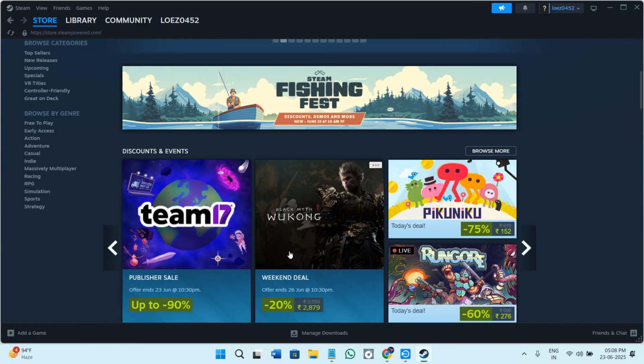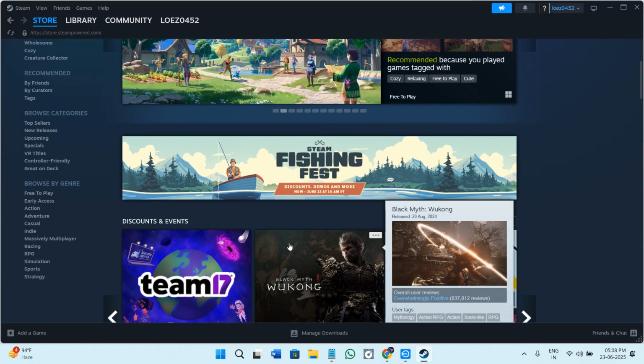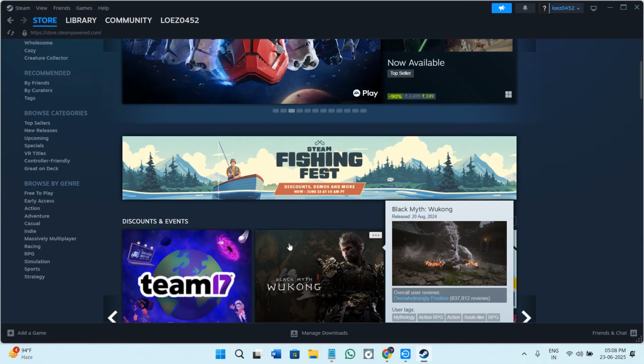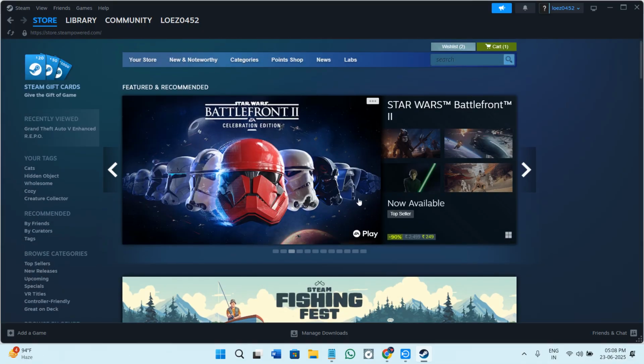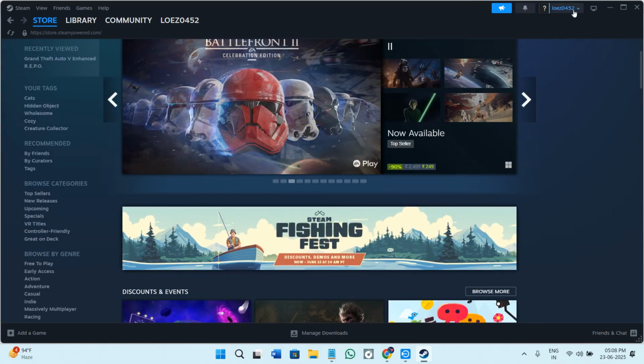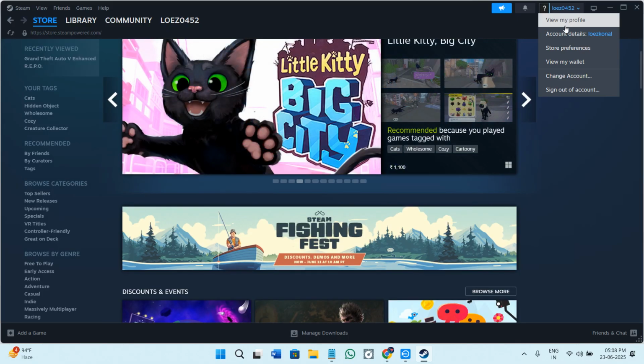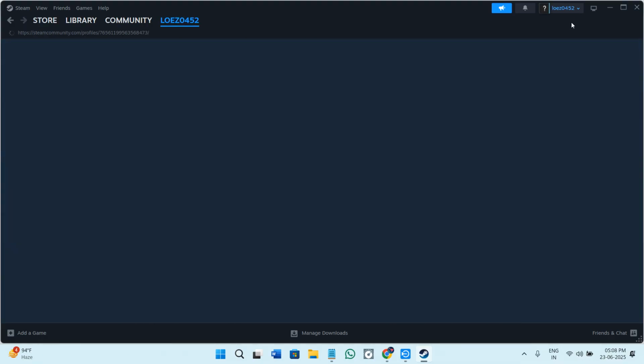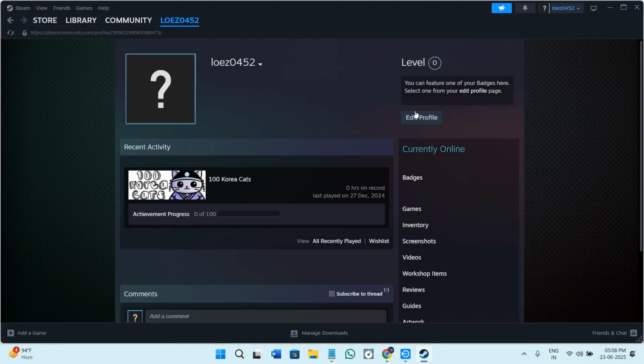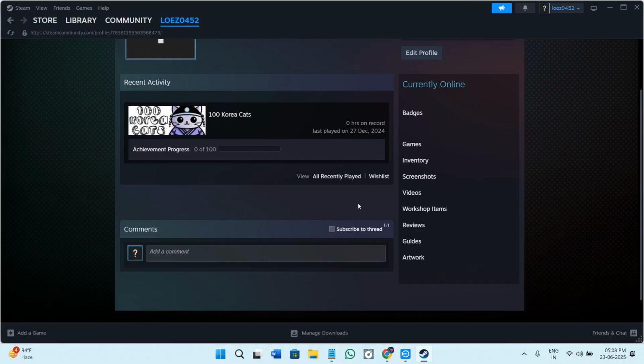First of all, you need to open your Steam application on your PC or your laptop, and over here you need to simply provide your username and your password and log in to your account. Now once you are in your Steam account, you will see your username in the top right hand corner. If you click on this username, you will see the option of view my profile. After clicking on view my profile, you will land on this page.